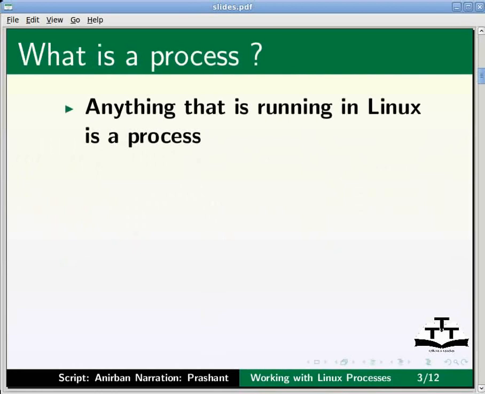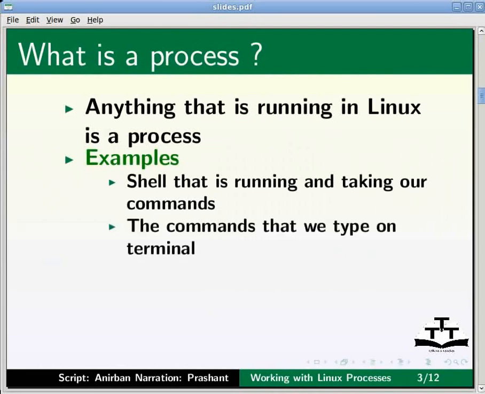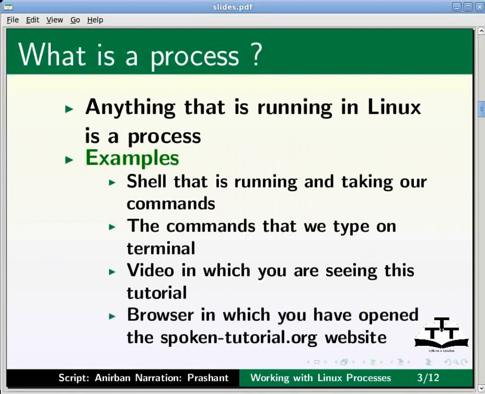To understand what a process is, let me give you a brief explanation. Anything that is running in Linux is a process. The shell that is running and taking our commands is a process. The commands that we type on the terminal are processes when they are running. The video in which you are seeing this tutorial is a process. The browser in which you have opened the spoken tutorial website is a process. Shell scripts that are running are processes, and so on.